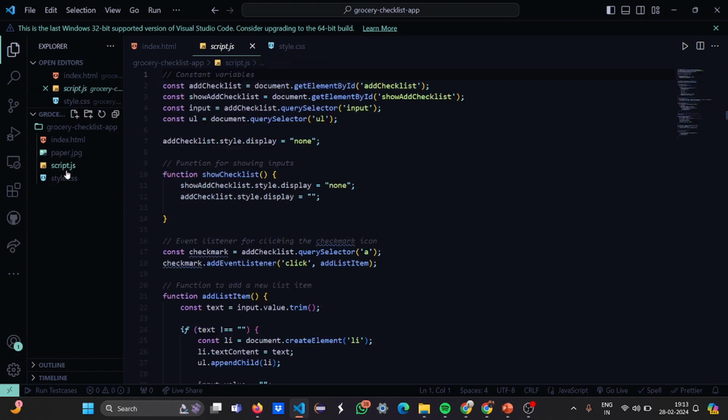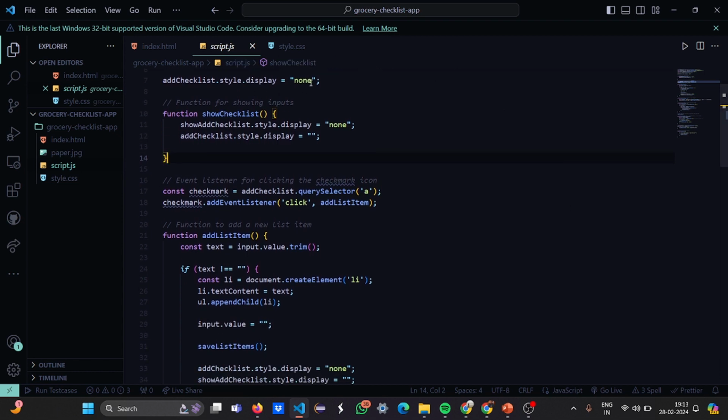Let's move to script.js. In the script.js, first we have the constant variables set. The add checklist, show add checklist, input, and the unordered list is set first. So we are going to get the elements via ID, the query selector via input, and the unordered list you got. Then the display is set as none. Then this is the function for showing the inputs. Here you have shown the inputs, like the none. Then the display is done.